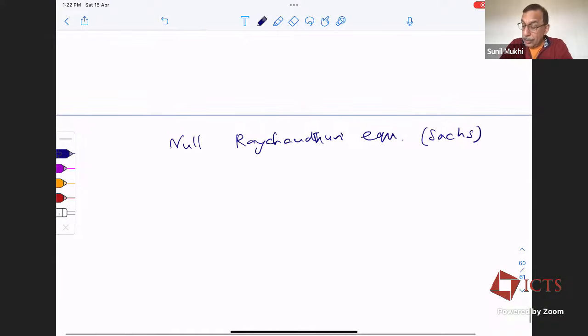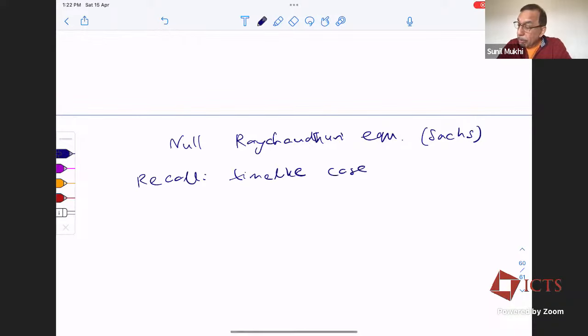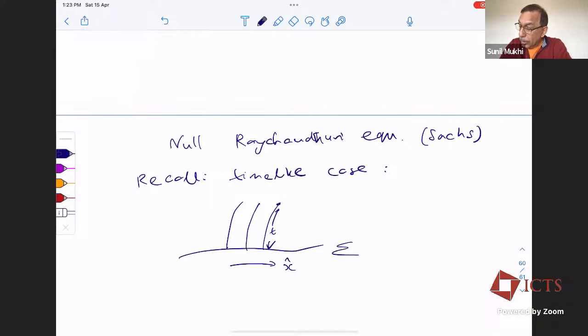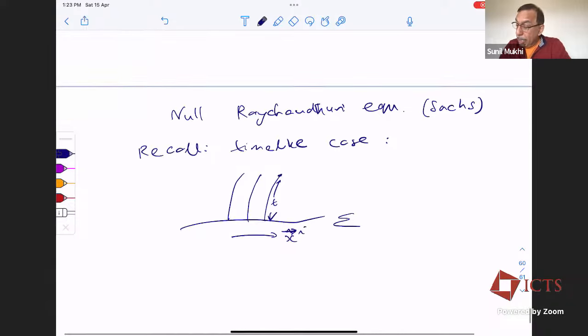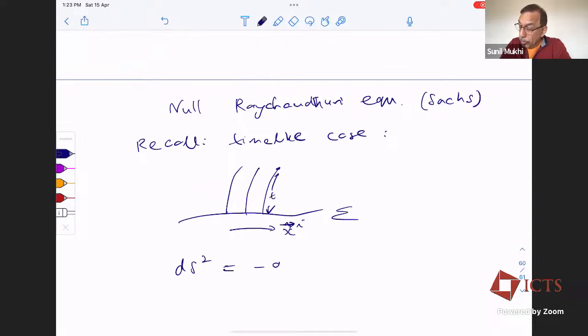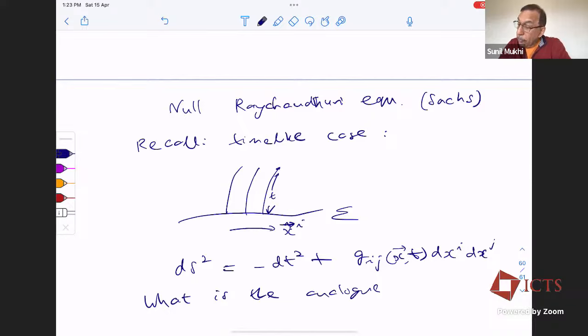So recall that in the time-like case, we started with a Cauchy hypersurface sigma, and then we considered time-like geodesics, and we had a proper time t, which we identified with the coordinate time. So this distance between here and here was actually t, and this thing was coordinatized by some spatial coordinates x^i, and we showed that ds squared could be brought to the form minus dt squared plus g_ij of both x and t, dx^i dx^j. What is the analog for the null case?